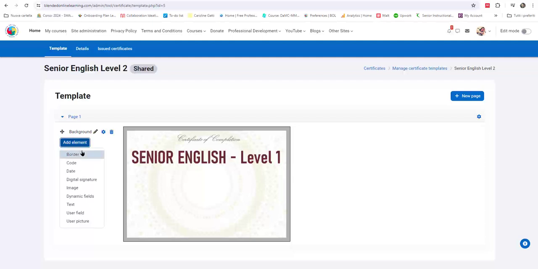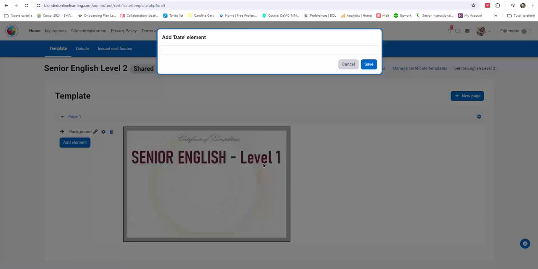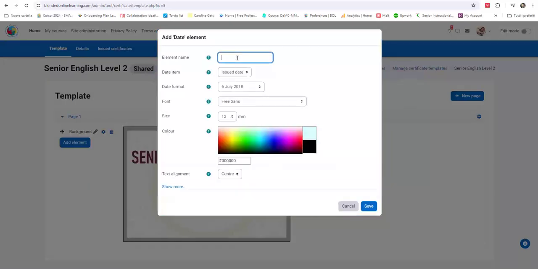Add element. So I've got a border. I put a border in using my graphics program, but I could have done it that way if I had a code. I want the date. I definitely want the date. So I'm going to call it originally date. Issued date. Yes, that's what it is. I'm not after an expiry date. Date format. My students could be Italians, so I'm going to just leave it like that.